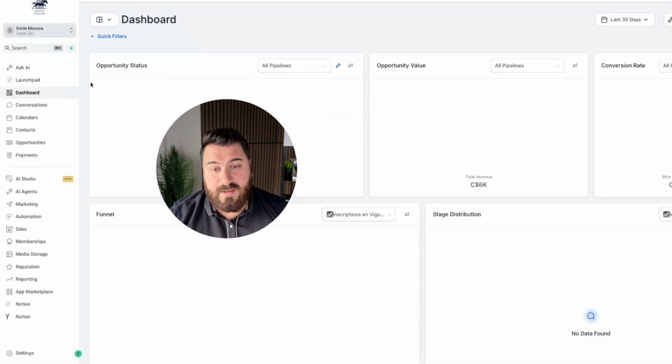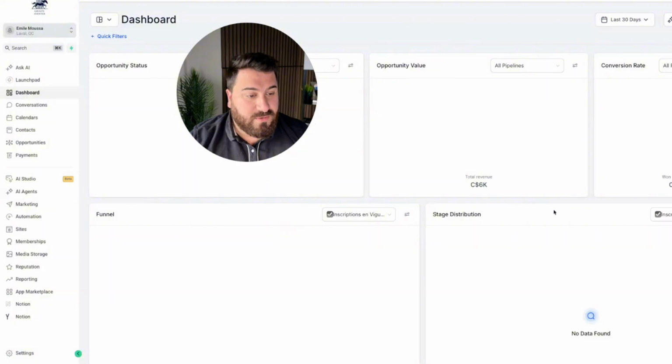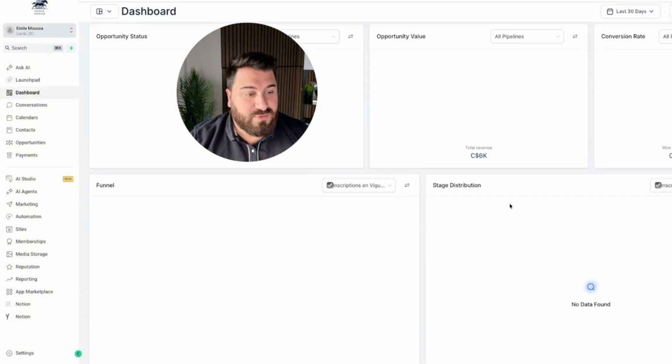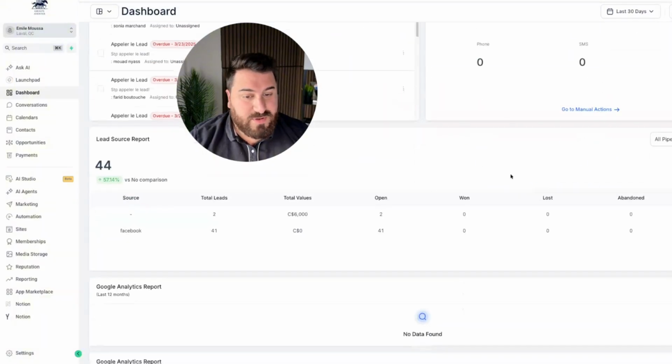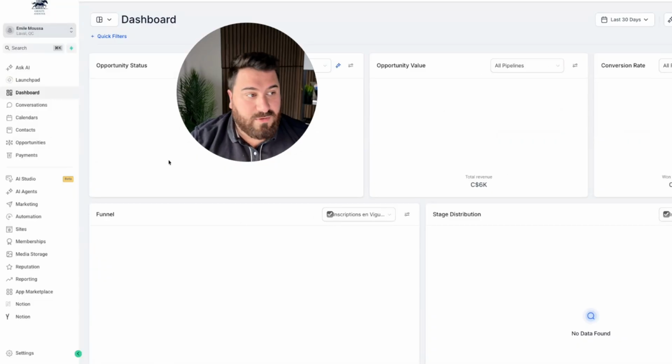This is where you can track opportunity status, opportunity value, conversion rate. You get your funnels, stage distribution. You can get your tasks over here and basically make it look like your very own.